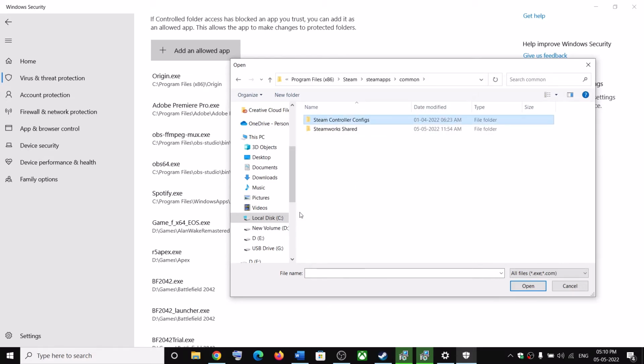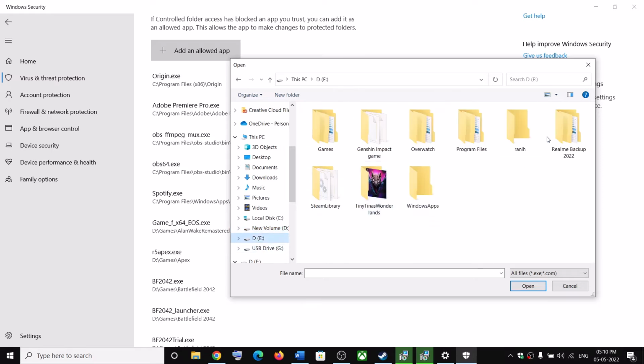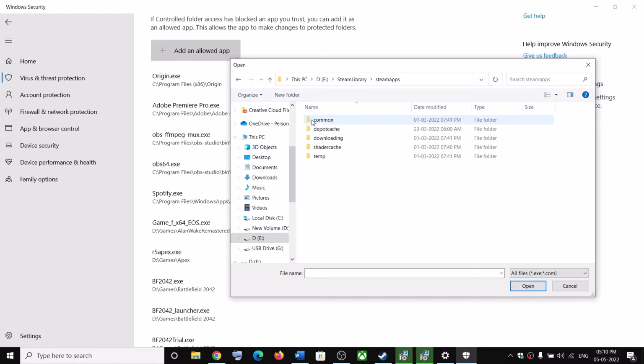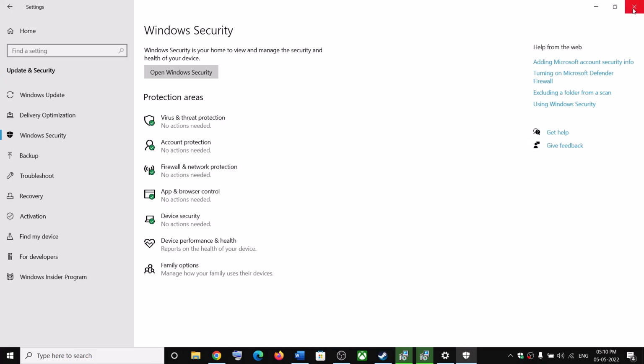Over here you will find the game.exe file. In my case it's in D drive. So open steamapps common. Now over here you will find Rogue Legacy 2. Select the game.exe file, then click on add, open, and once the game is added over here, launch the game.